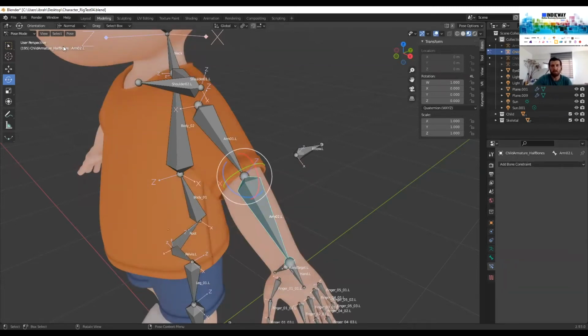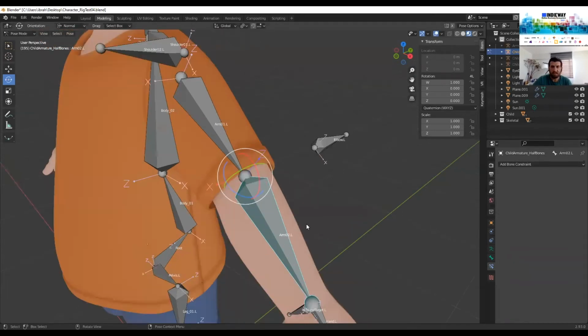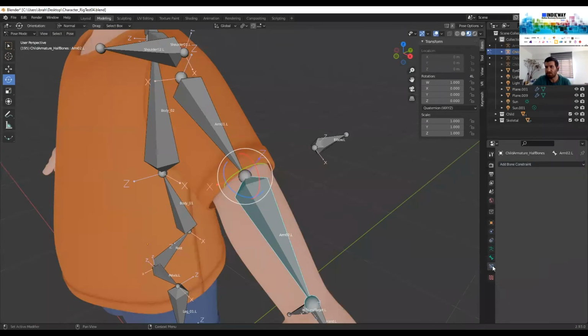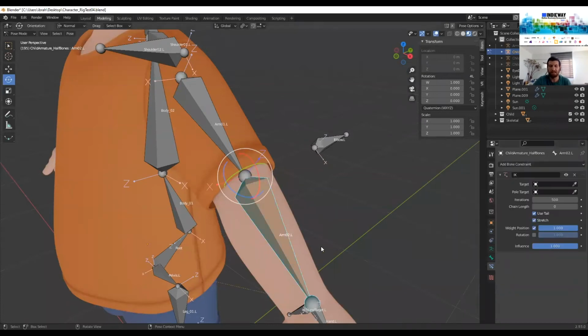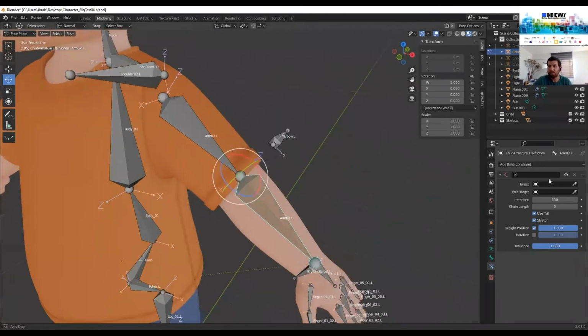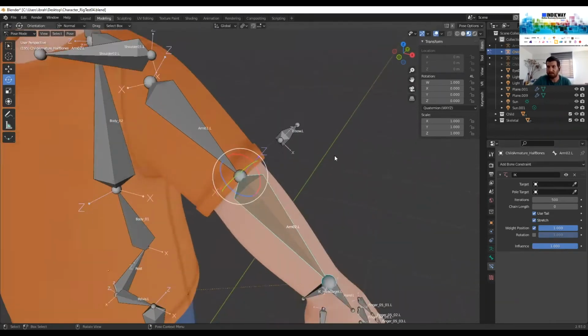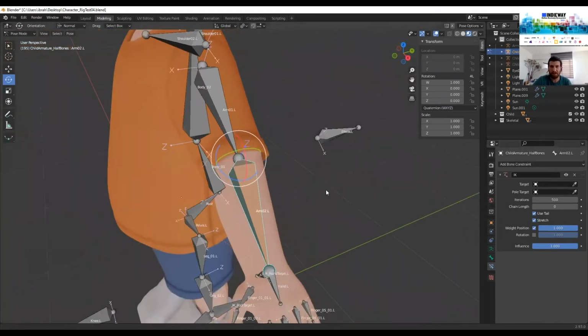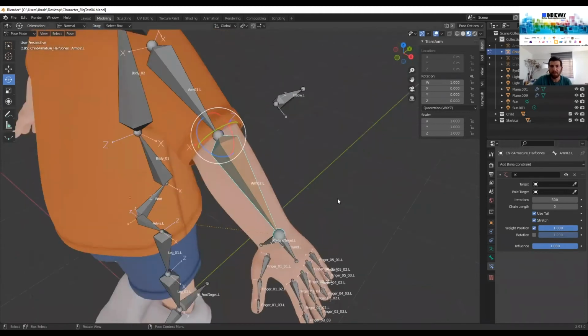So in all the other areas, the bone constraint, you can go there, and when the lower arm is selected, you go to the inverse kinematic, and here at this lower panel, you can choose inverse kinematic, and here there are some options. A target, you have to choose a target.